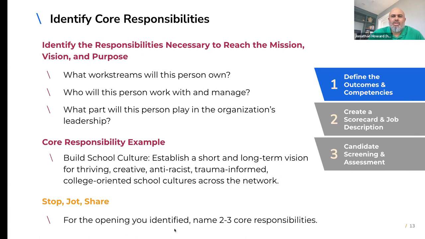But this is really about you starting to think about the role that you have in mind, and starting to think about those things for that role.